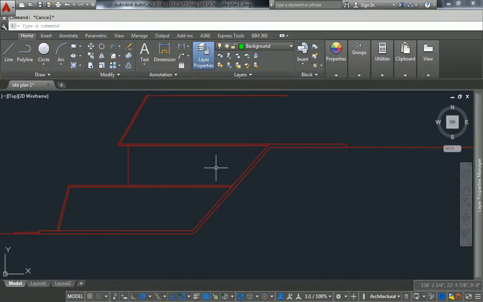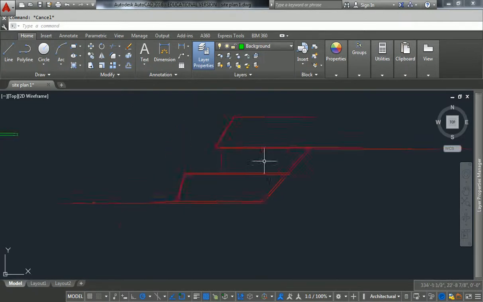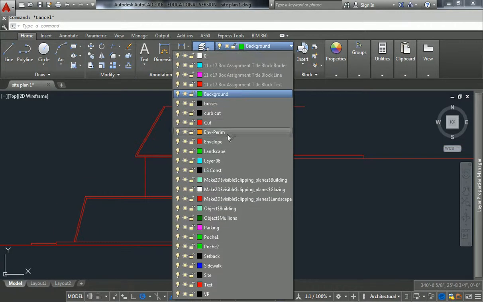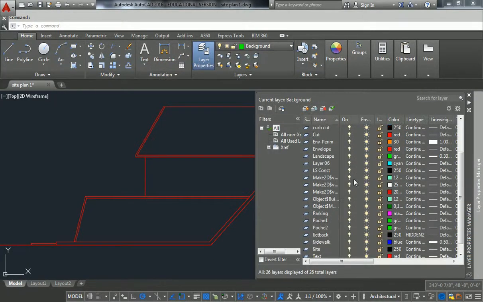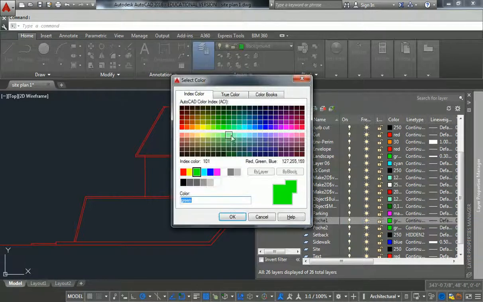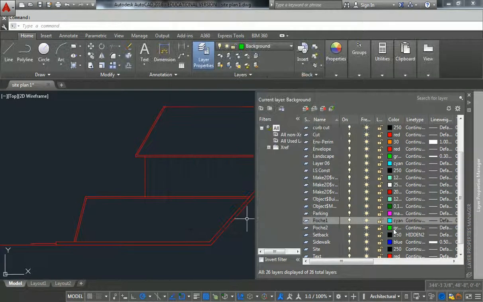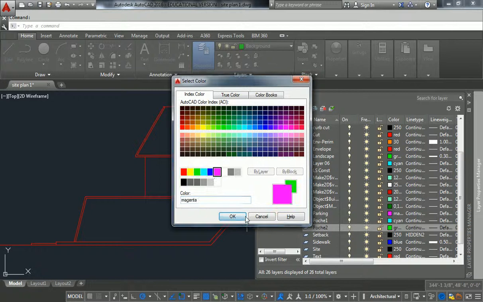You don't have to. I am, mostly because I want to illustrate how to do shading in different ways, but also because with a very simple building like this, sometimes it's beneficial to show elements in different graphic patterns. So I have poche 1. Actually, let me change the colors on those. Poche 1 I'm going to make cyan, and poche 2 I'll make magenta.